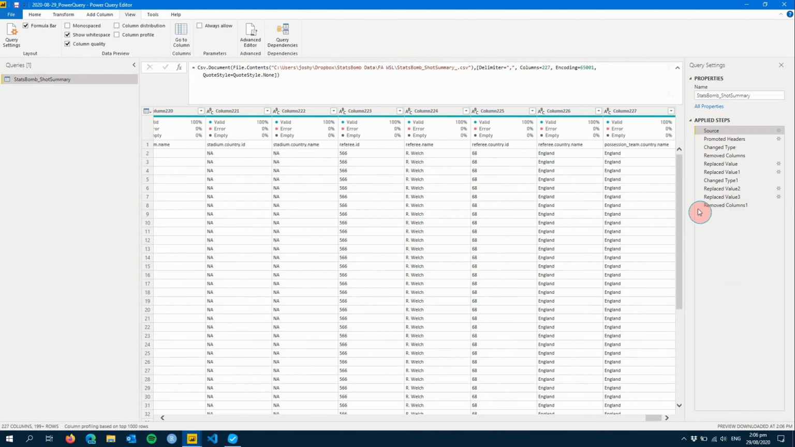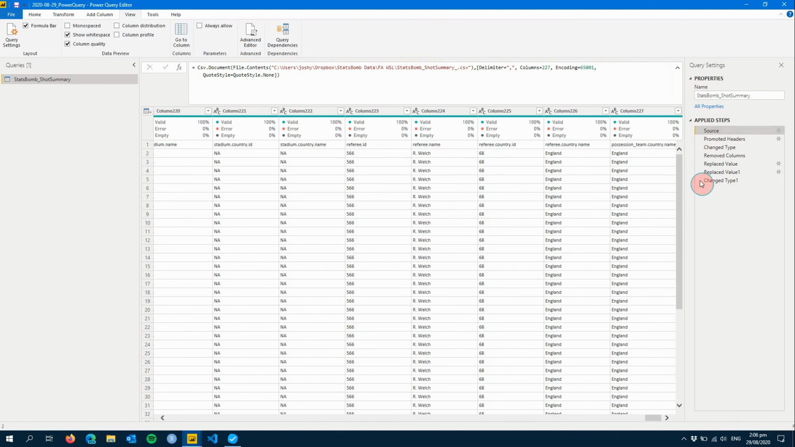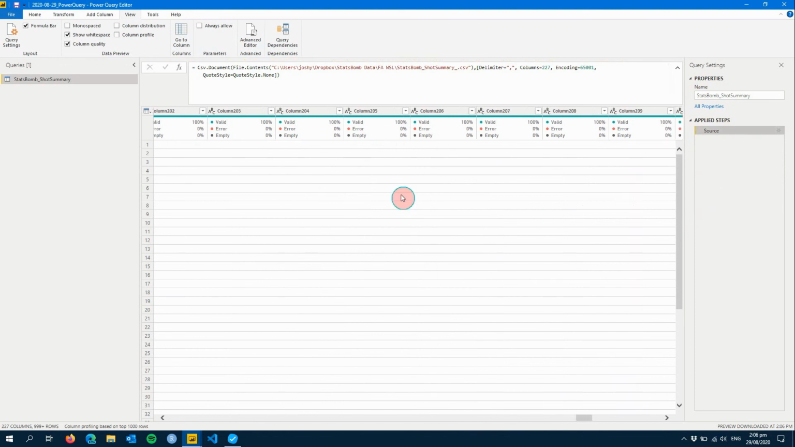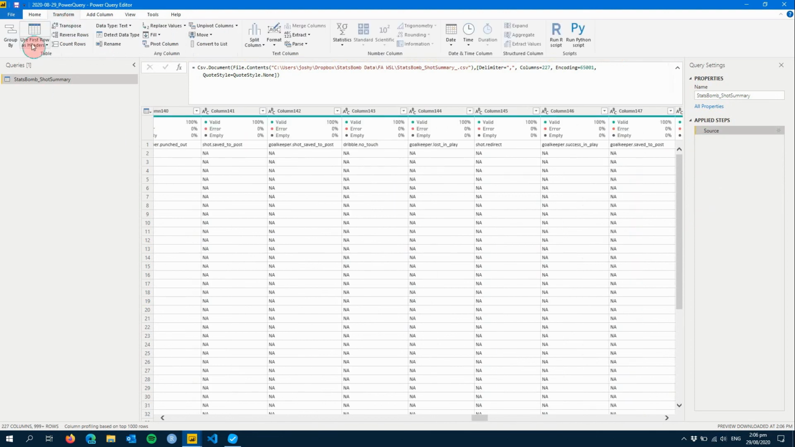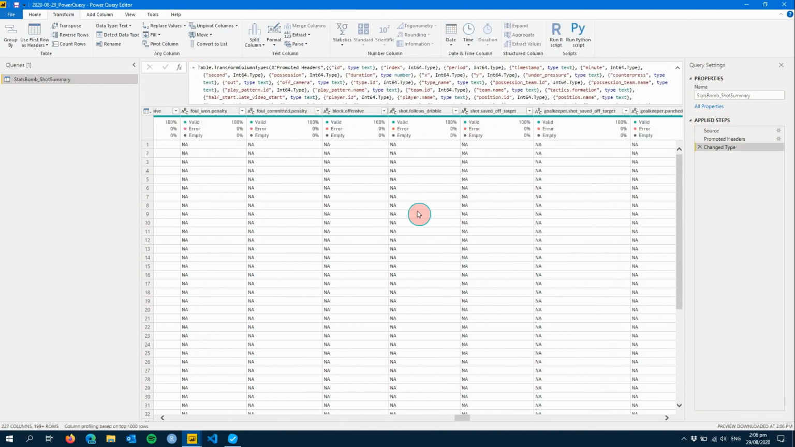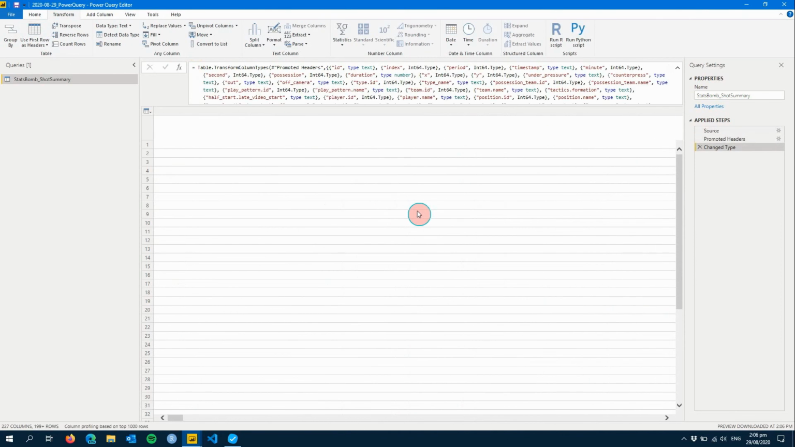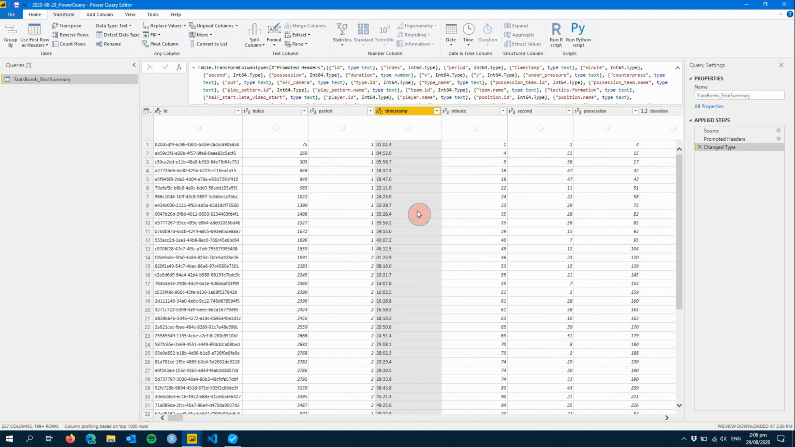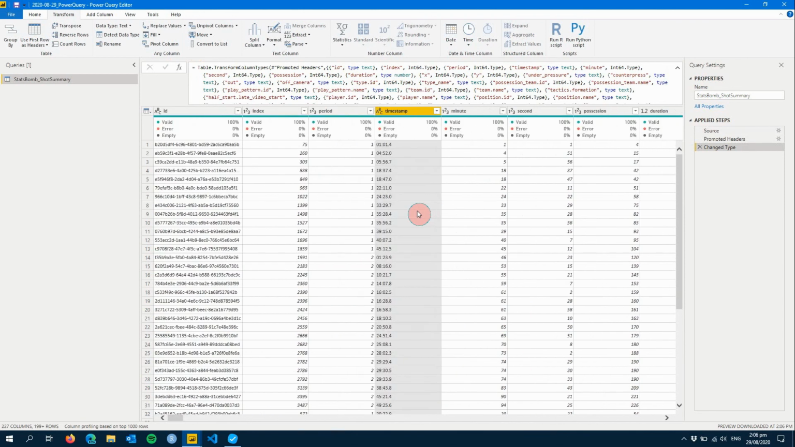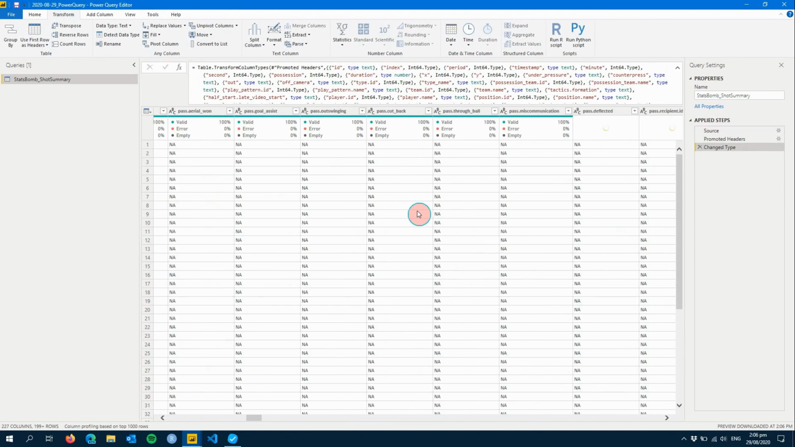It's easy. If we ever find we need to just start again, we can remove these steps as we go all the way back to the start. We can even remove promoted headers. So now we're just sitting with this. If we go to transform, we can click use first row as headers, and it'll change the types of all our columns again. If we have any more errors, we can look for them and find them as we go.